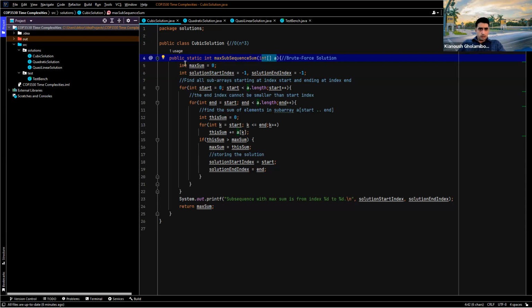All right. I'm going to initialize max sum to 0, and I'm going to say the solution that we are looking for has a start index equal to solution start index, and a final index or end index equal to solution end index. We are going to figure out what these numbers are. I just initialize them to -1. That's just for the sake of initialization only.